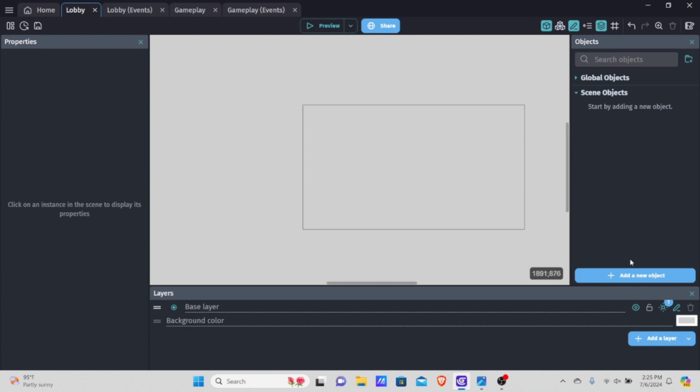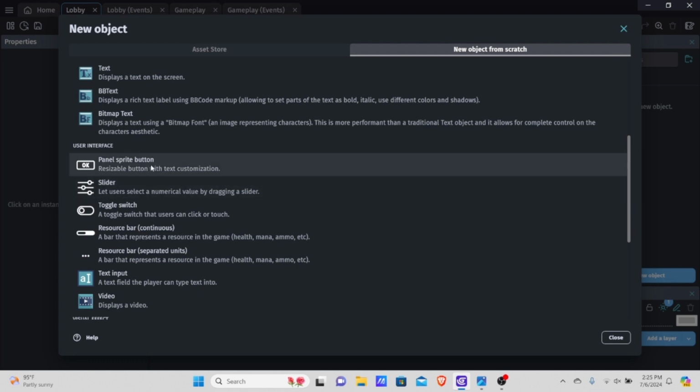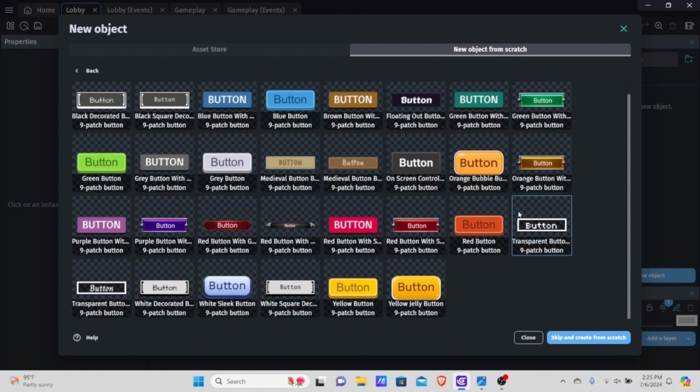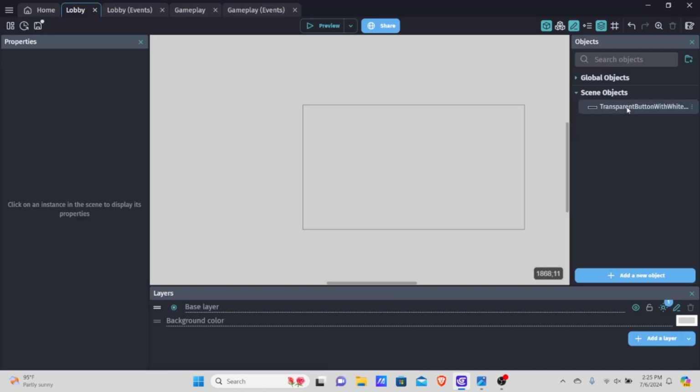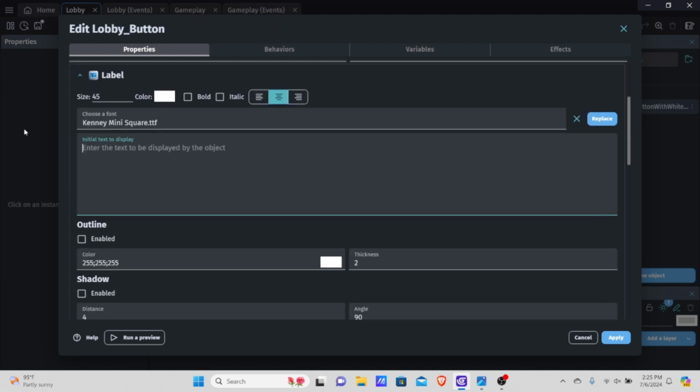Now, of course, we're going to want to make a button. So I'm going to add a new object. And if you scroll down, you have a panel sprite button. These are really good buttons that automatically have certain events that can easily be used. I'm just going to use this simple button right here. It doesn't matter which one you use. So I'm going to import this button. Let's rename it to something that makes more sense. I'm going to rename it to lobby button, so it's not something really long. And then I'm going to put the text here as start lobby. And that's it. That's all we're going to do right now.